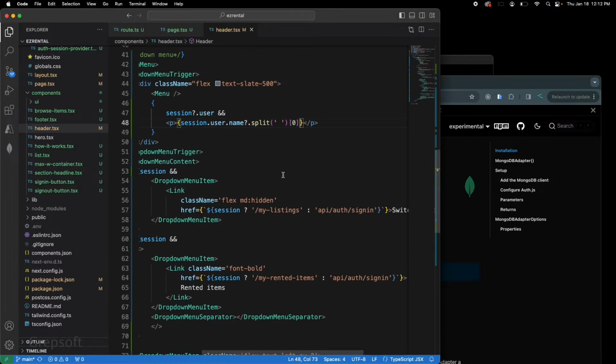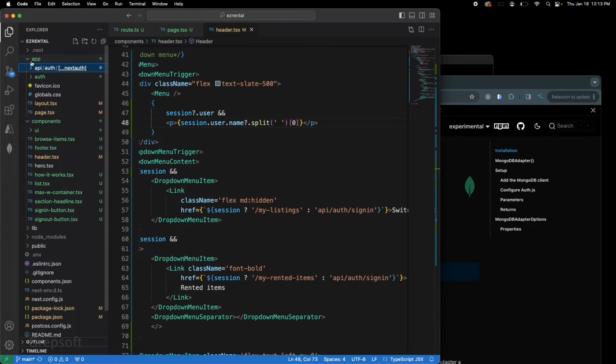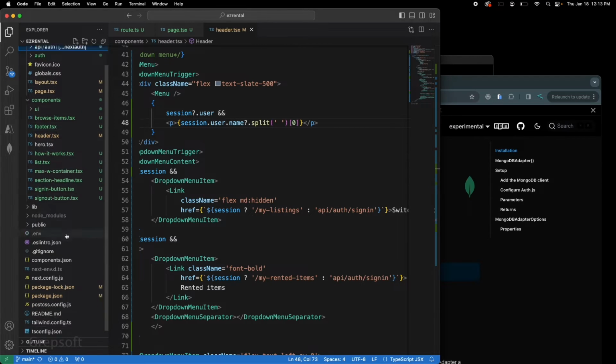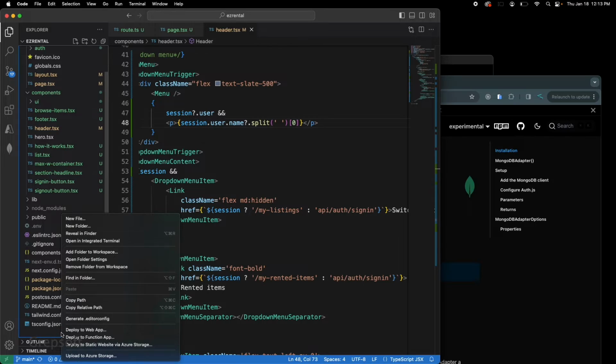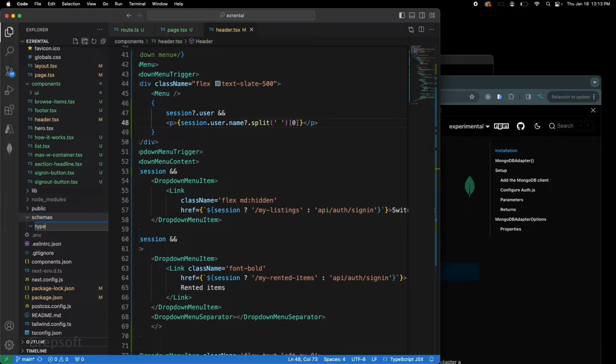So I'm just going to close this. Now what we need to do at this point is create these schemas so that we can shape our users. In the root, let's create a new folder and call it schemas. Within this, let's create a new folder and call it types. I'm going to go inside types and create a new file.